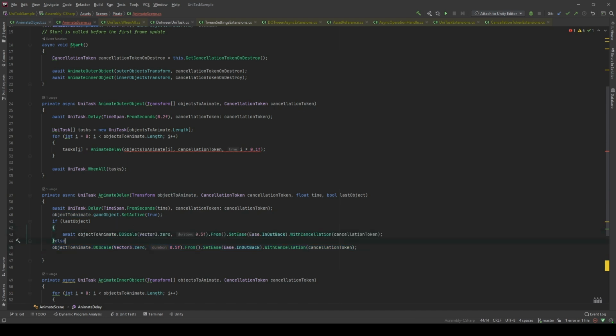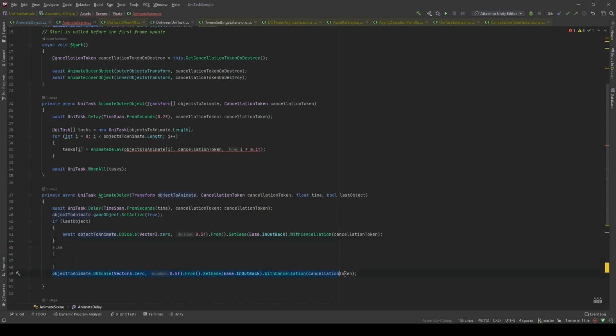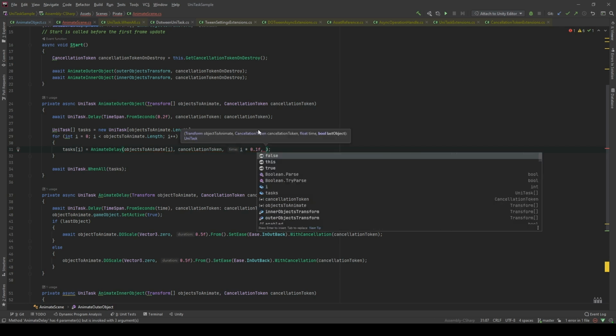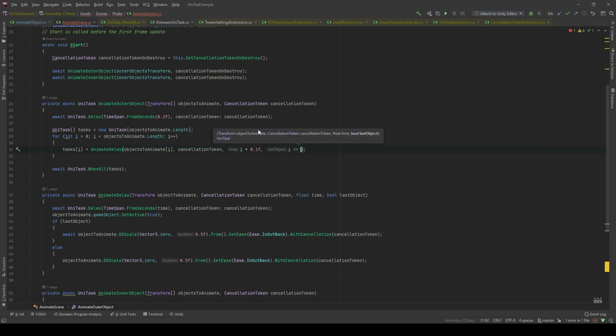And if it's not, we're gonna execute it normally. Then in here, I'm gonna pass i equal object.animate.length - 1 to make sure it is the last object or not. If you guys have another approach to these issues, please comment down below. Now, let's take a look at the editor.